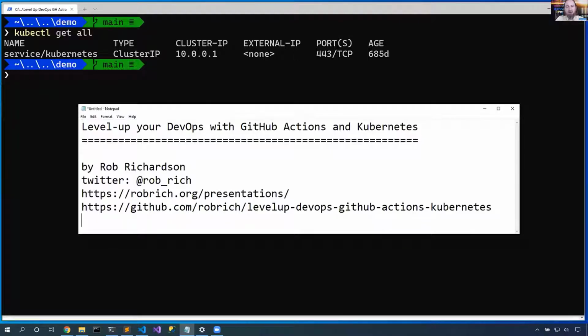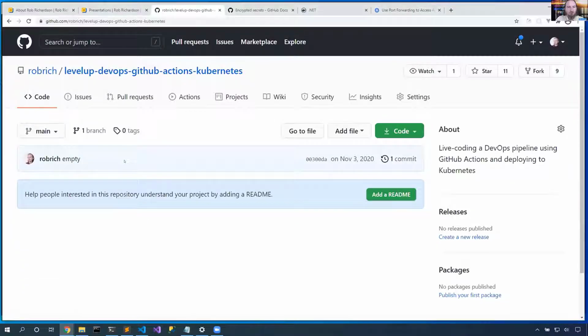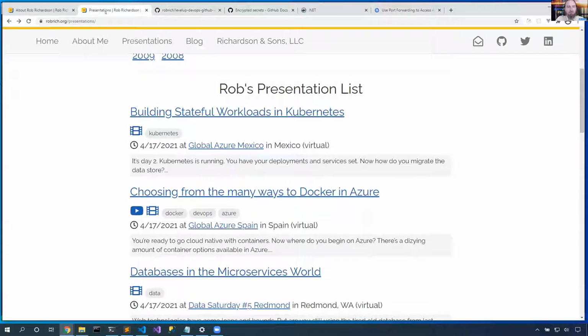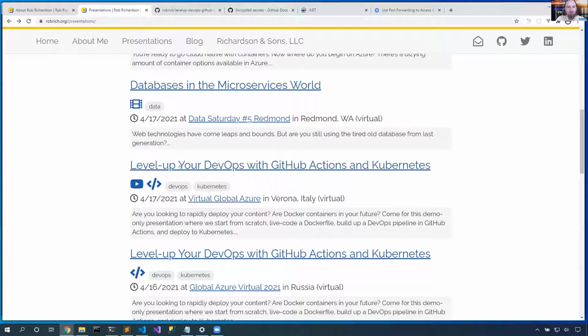You can grab the code for this session here on GitHub, github.com/robrich/levelupdevops, GitHub Actions and Kubernetes. And you can get to that URL. Here is GitHub, and you can get straight there. From robrich.org/presentations, you can get straight to this content. Here's Level Up Your DevOps with GitHub Actions and Kubernetes. And you can get straight to the GitHub repository, which is right here.